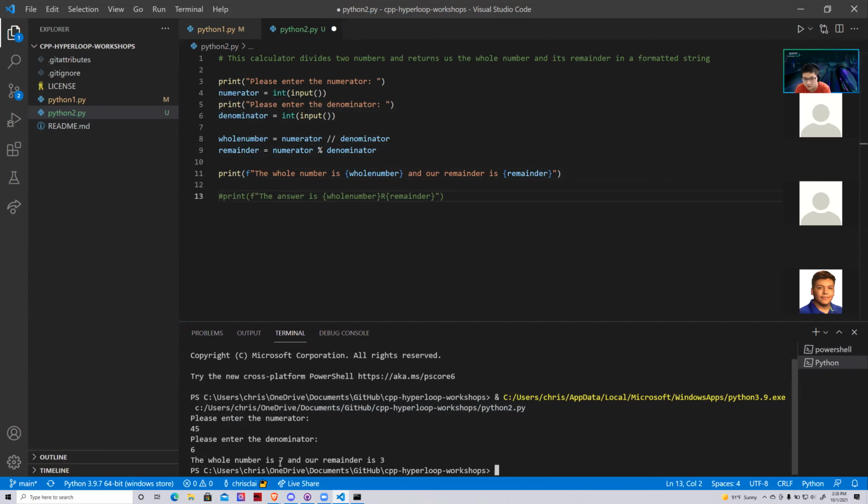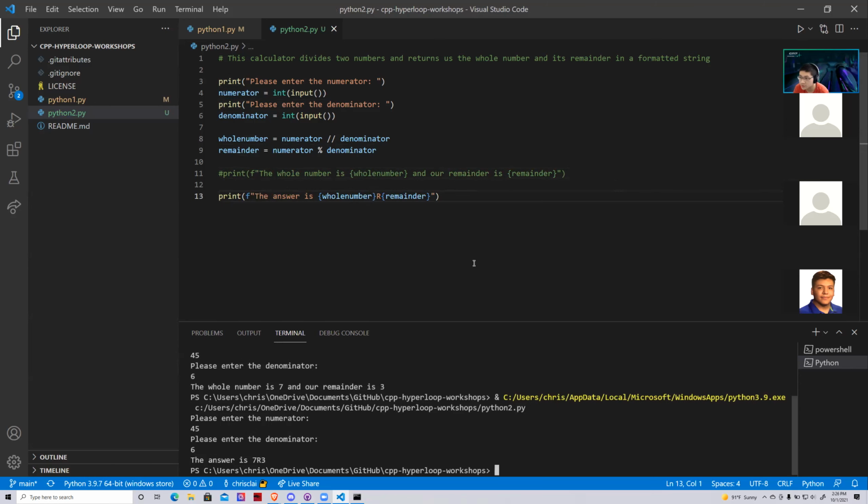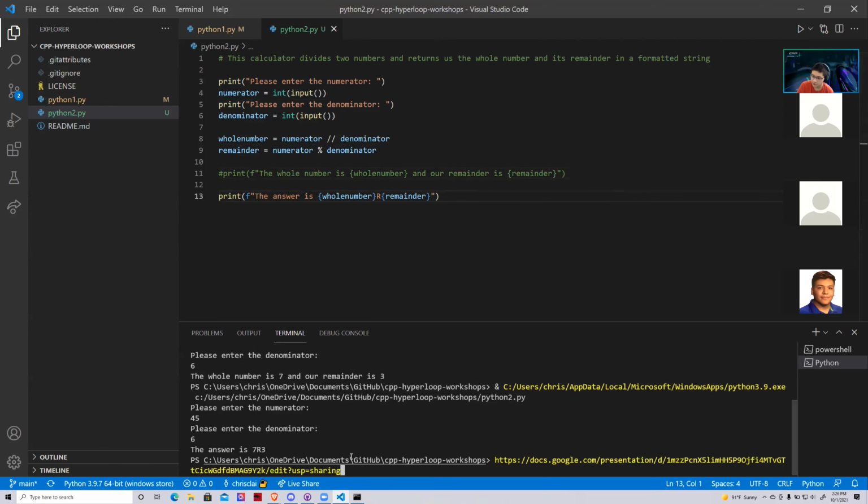So you see how our code just puts them in there? We don't need to turn them into strings before putting them in, because this is not concatenation. This is a string format. And so if we comment out the top one and put in the bottom one, we can see that we'll put in the same thing. So 45 and 6. The answer is 7R3. Okay. So when you're formatting your answer, you can do it in different ways.